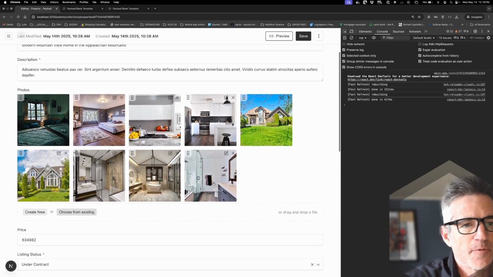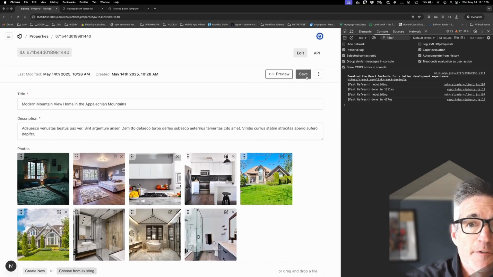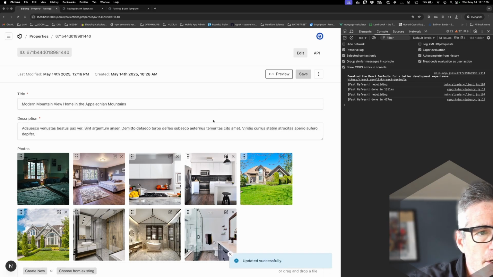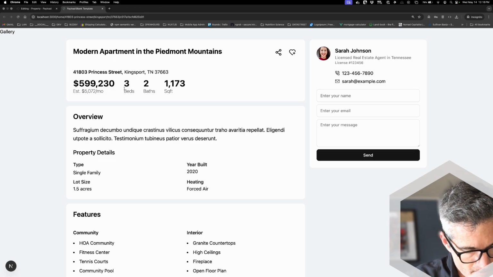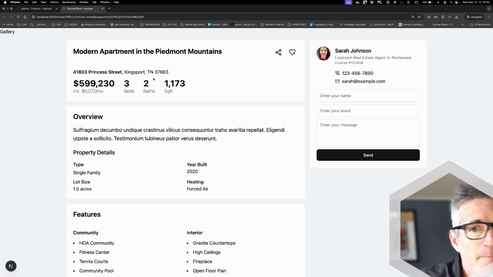Good. Okay, so now that we have photos, let's make sure you don't forget to save the property. The photos were uploaded and saved to the media collection, but now the relationship to these photos has to be saved. Sometimes I forget about that. And there we go. They are now saved on the property. And so now if we go here, this should not have broken.